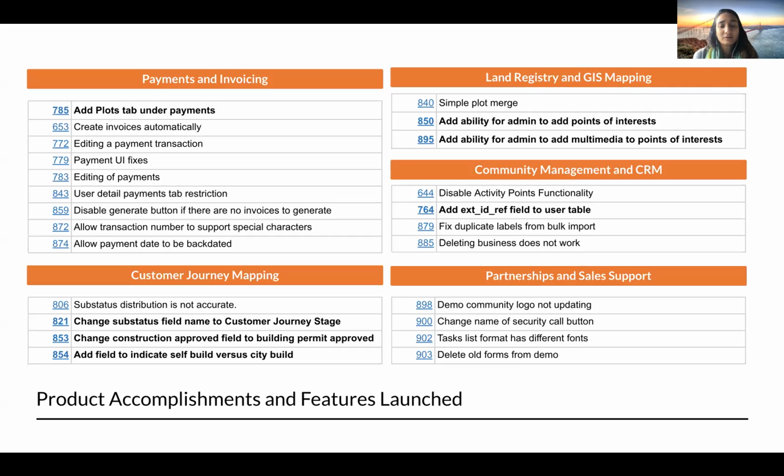In this last sprint, we added a number of new functionality on payments and invoicing, customer journey mapping, land registry, which were our priorities from the sprint. In payments and invoicing, the biggest functionality we added was adding balance per plot. In customer journey mapping, we fixed a number of things around substatus, changing the substatus field names to customer journey stage, changing some of the names around how the labels are designed, and also adding more labels.